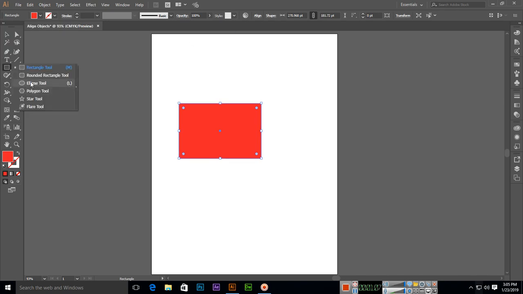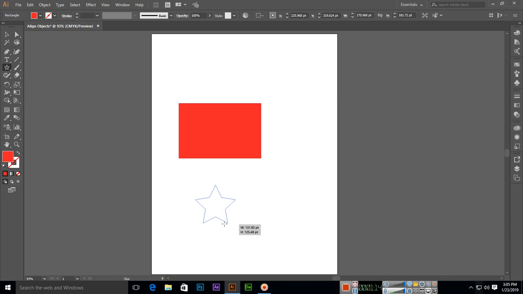And now if we create another object like the star tool and press and hold shift, we can make a shape like this. If you want to increase the number of these stars, the sides of the star, you can press up arrow, see, and if you want to decrease you can use down arrow. We will change the color from here for this shape.